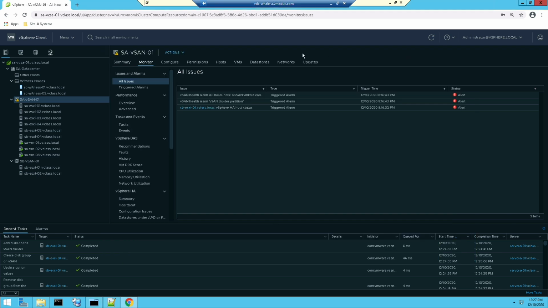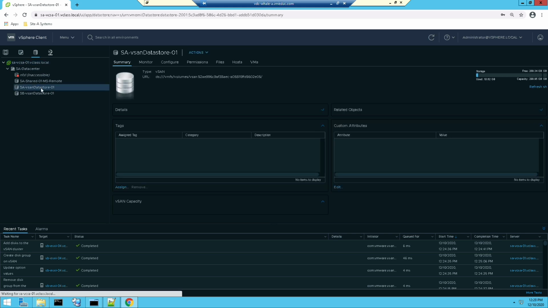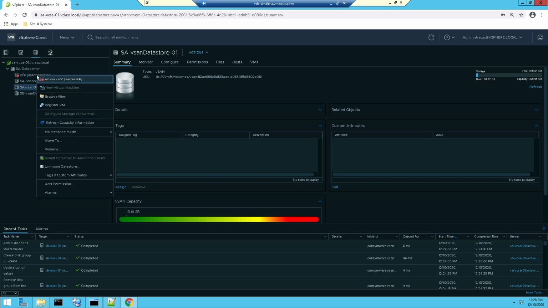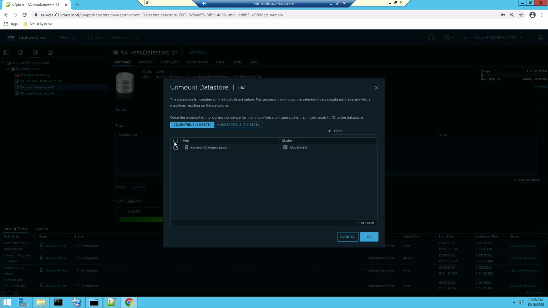Remember, you don't have to use the command line. For obvious reasons, I could go to the data store view. And again, what I could do here is choose SA vSAN data store 01. And then I would see 300 gigs in the upper right. Now again, you can ignore this data store. If you take a look, I could try to unmount it, but again, this is for something else.